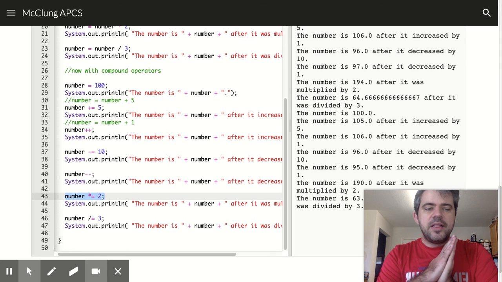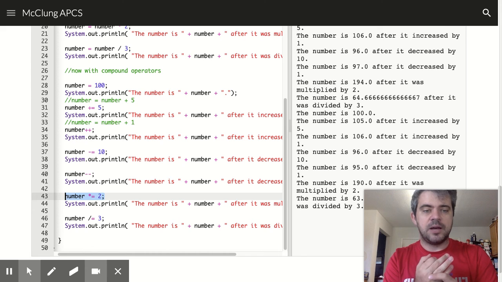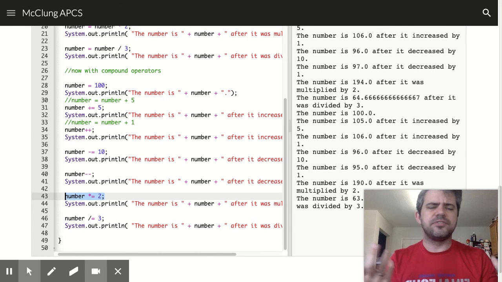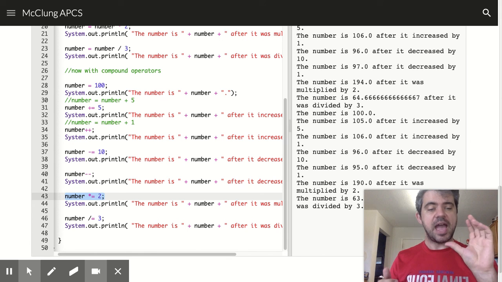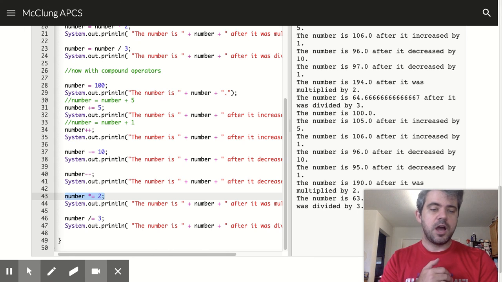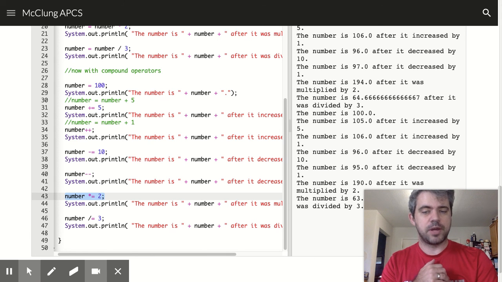So this is going to come up a lot, especially in loops, where we're not going to want to redefine a whole new variable. All we want to do is have this variable that's keeping track of something, and we're just modifying it by using one of these operations. So I hope that makes sense to you.